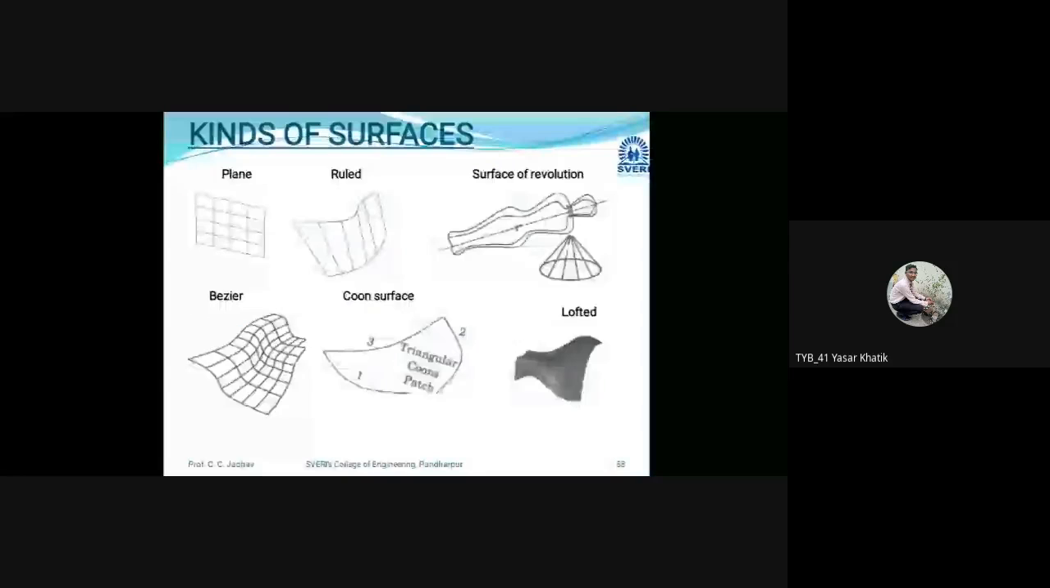As you can see, for plane, ruled and revolution surfaces, you can create one axis, create one geometry along that axis, and revolve it about the axis 360 degrees. You will get the actual 3D image. Then there are the Bezier curve, cone surface and lofted surface.